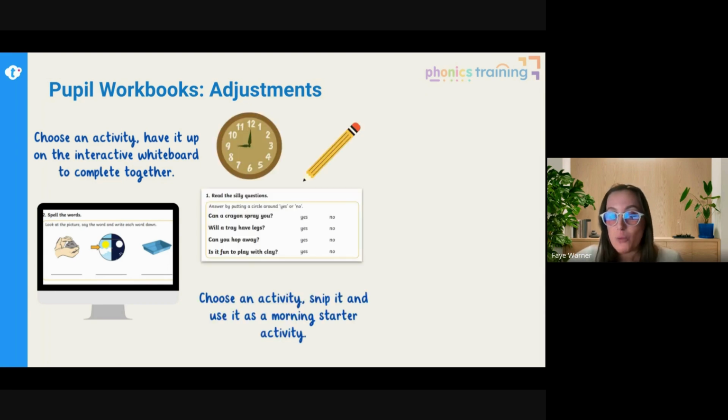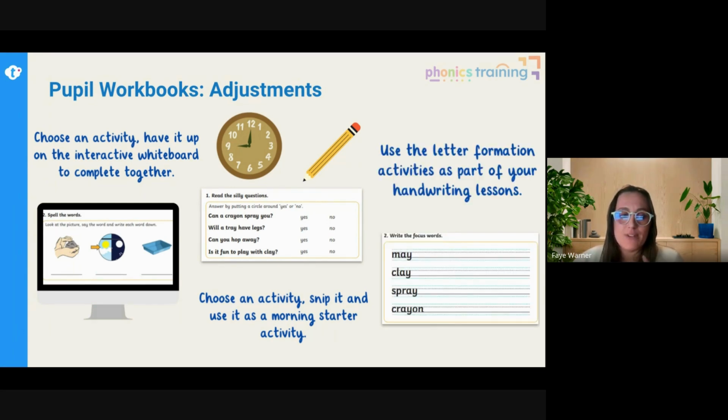You then might want to choose an activity and again snip it, print this out several times and ask the learners to complete this as a morning starter activity or at other parts during the day, whichever works best for you and your timetables. And then we've got another idea.